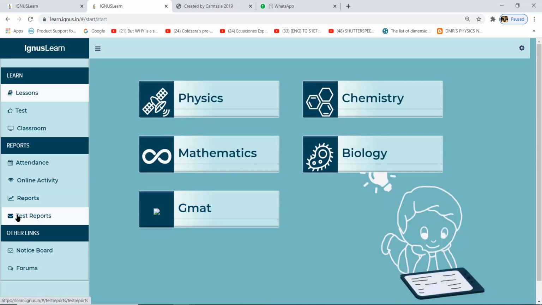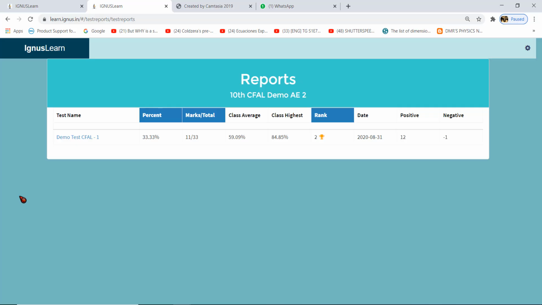Then you have one more type of report, that is test report. It will give you a detailed report. In this report all the tests will be listed, and it will tell you your total marks, total percentage, class average, class highest, your current rank, test date, positive marks and negative marks. To get the updated version of this test report you have to wait for 3 or 5 days, because once all the students take the test your rank will get updated.